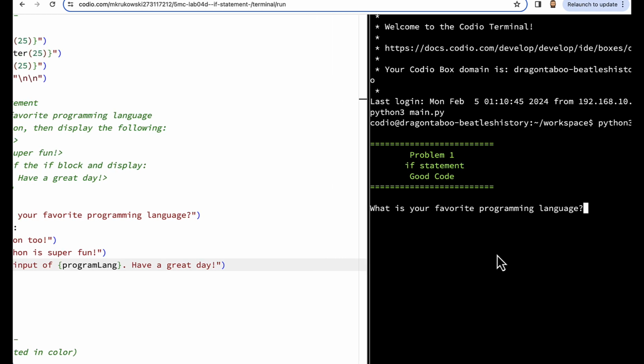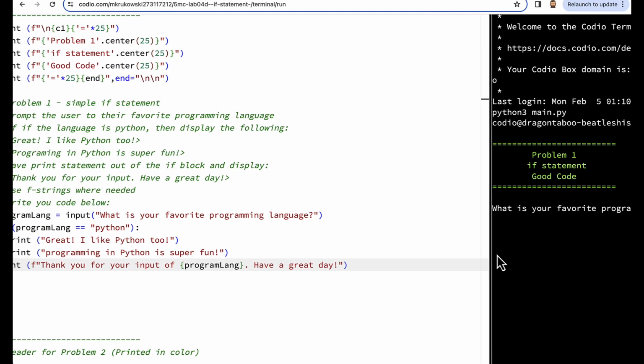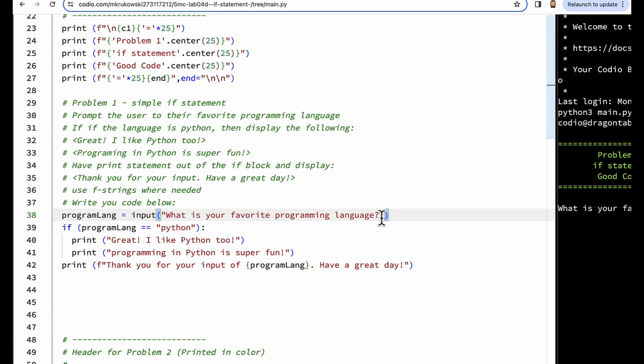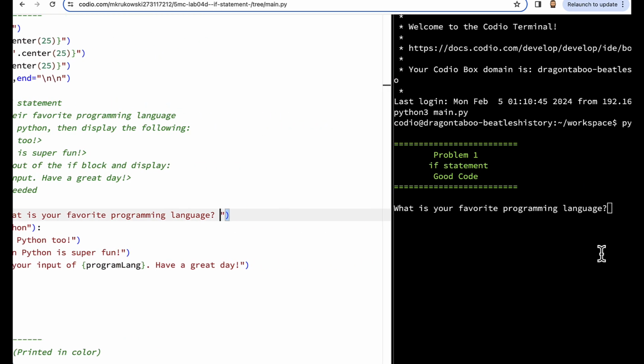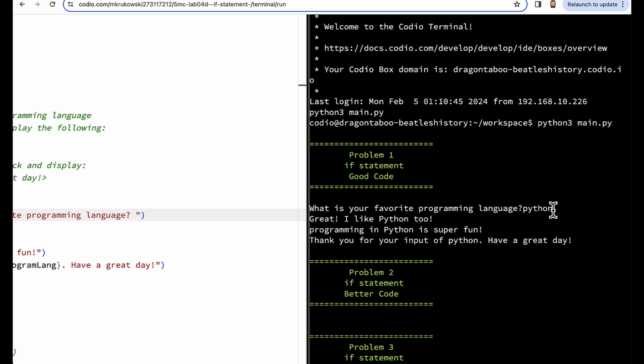So what we're going to do then is we're going to modify our code, and right here we're going to add a little space in between so we're not right at the ending there. So next time when we run the code, it will look better. And see, what is your programming language? And let me say that it is, well, let's say it's Python. So we get the output.